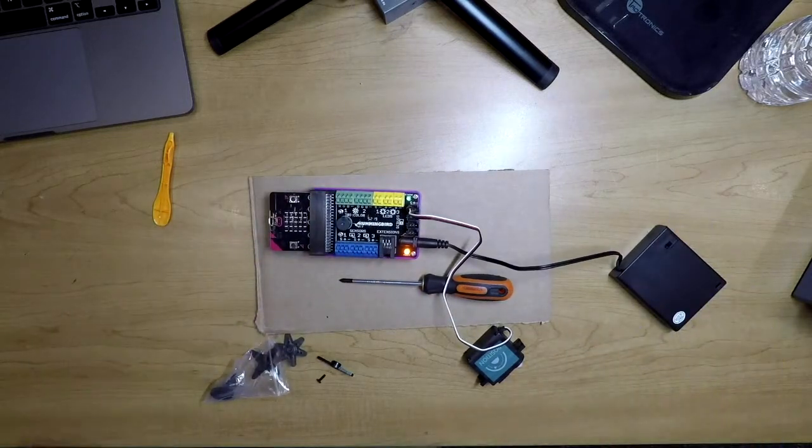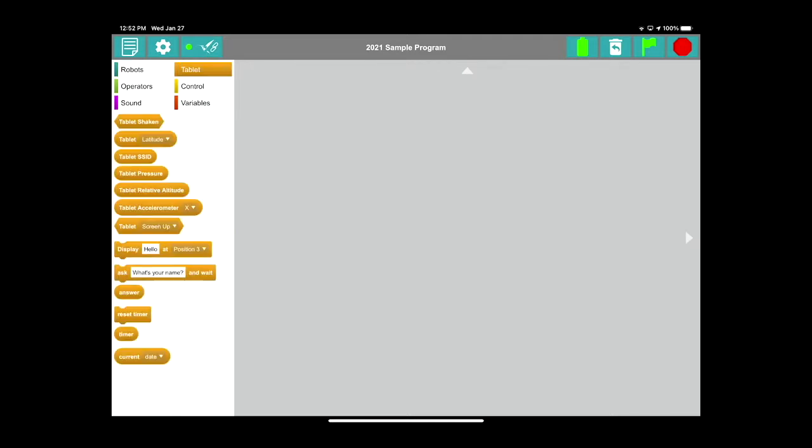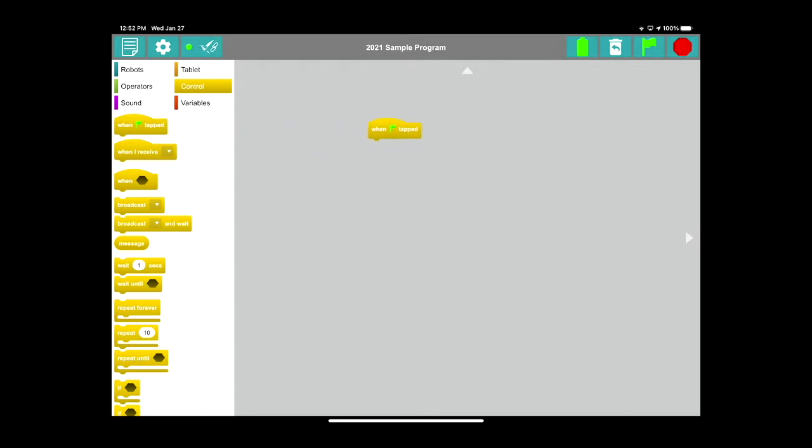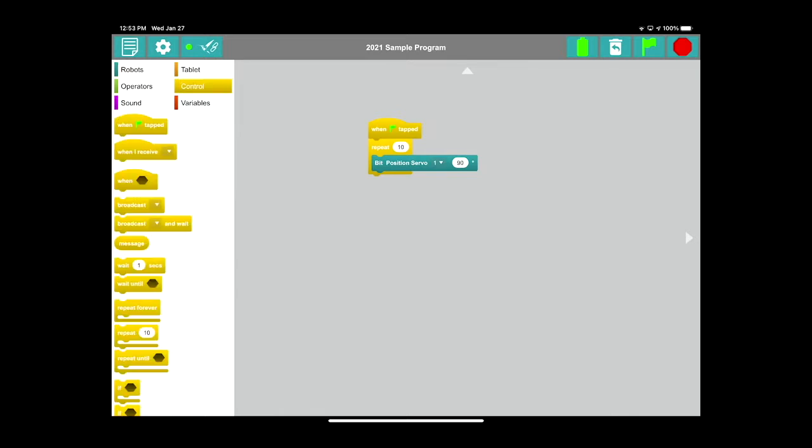Then I can go to my iPad and quickly take a look at what I've got here. I've connected it already. In order to make this thing work, I'm going to use the control hat here, drag that out, and put a repeat loop in here. I'm going to go to the robots section, the blue part, and use not the LED, but the position servo. That's what I'm dragging out right now. I'll put it inside the repeat block because I'm going to repeat it 10 times.